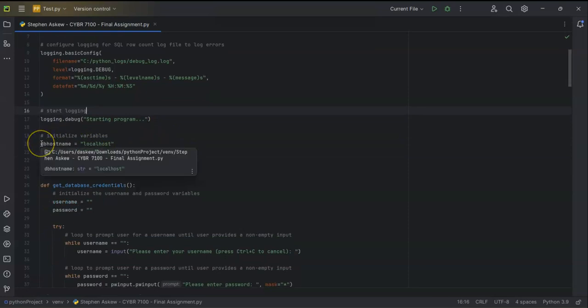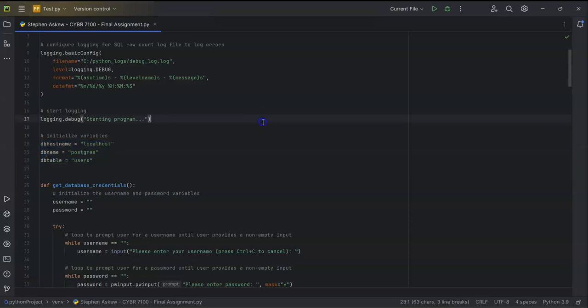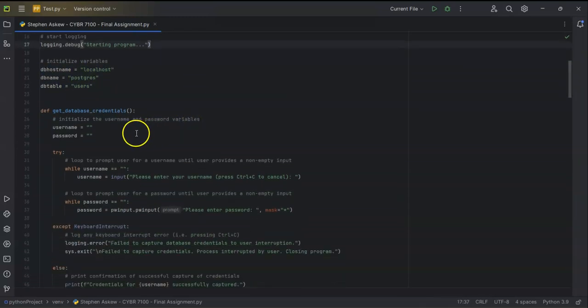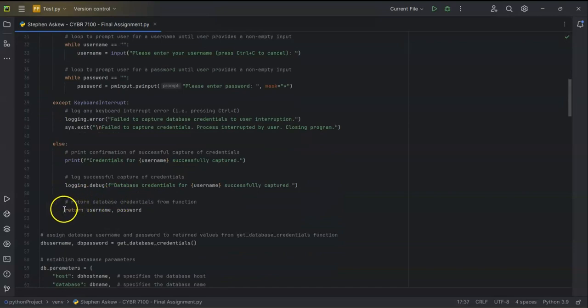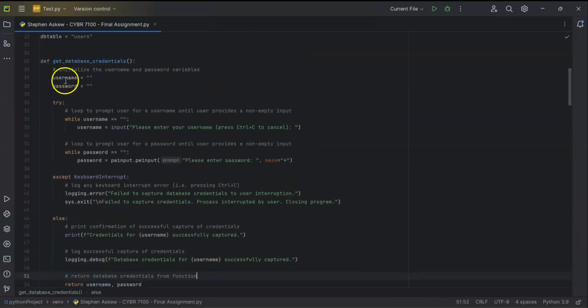Then we need to initialize the variables, which will be the database parameters. First, I wrote a function to get the database credentials and basically return them at the very bottom. So first we're going to initialize the username and password variables. They'll just temporarily stay this until they change.